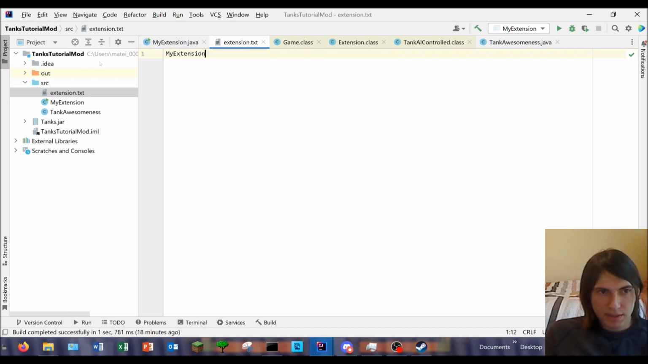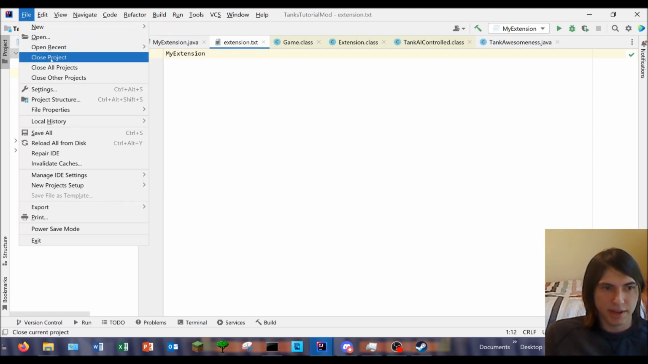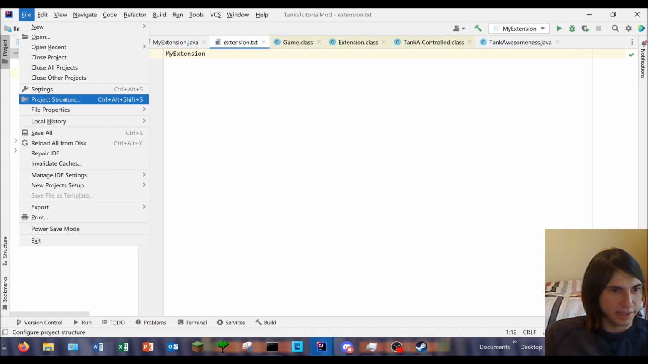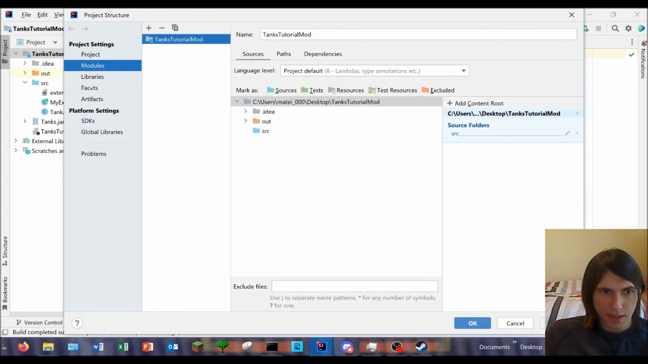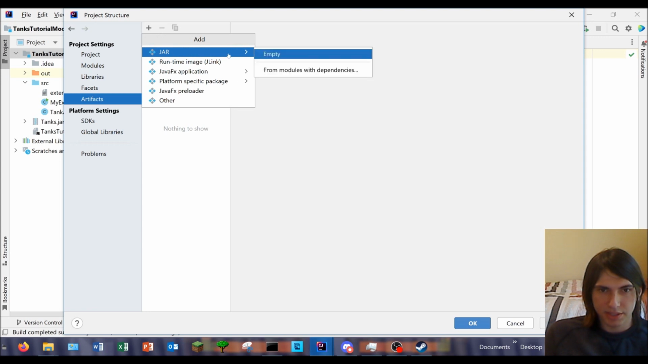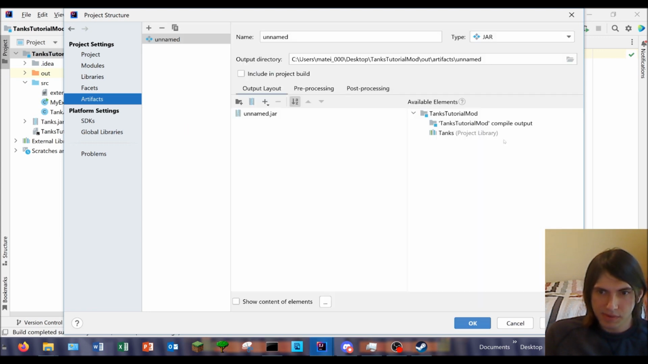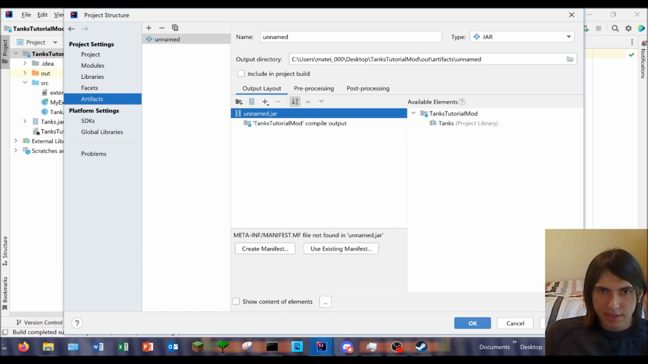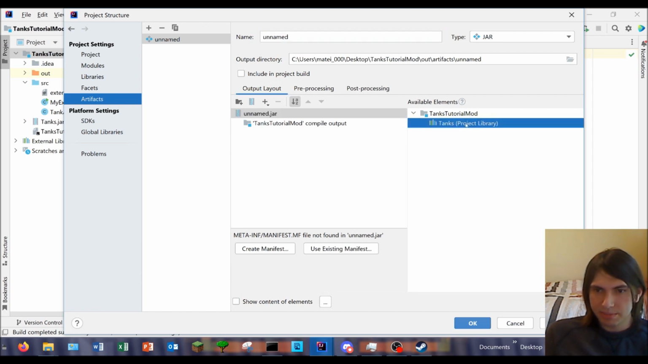So now we have to export this as a jar file. So you want to have a build artifact for this. So you go to File, Project Structure, and go to Artifacts. Click the plus thing here and select jar and choose empty. Now inside of the jar, you'll want to add the tanks tutorial mod compile output. You can double click it to add it. And that is it. You don't want to add the tanks project library because that's the tank game itself.